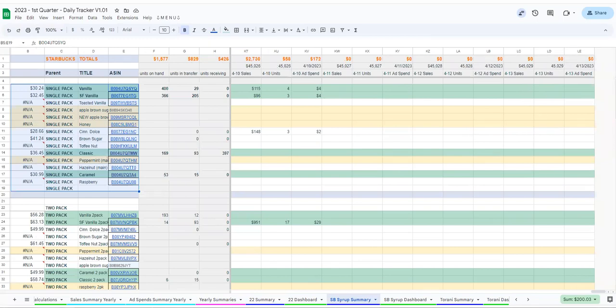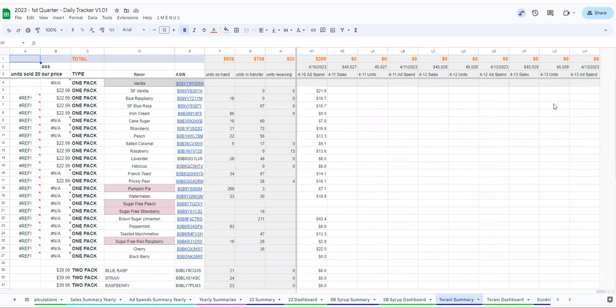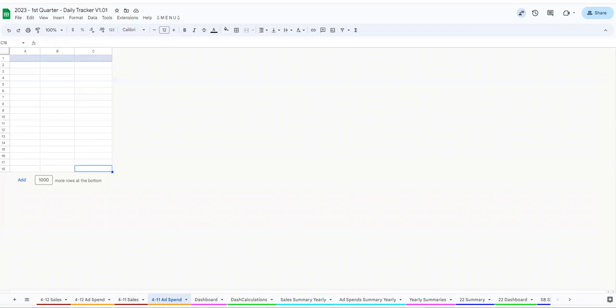Like in my time zone, it's currently April 12th. So I've gone one day ahead, and you will always see the next day's three columns available on all the summary tabs, as you can see on all of these. The formulas have also become dynamic, and you have nothing to do on it. As soon as you add the sales and spend tabs, which are these two formats you are already familiar with, these tabs will also get generated automatically every day.